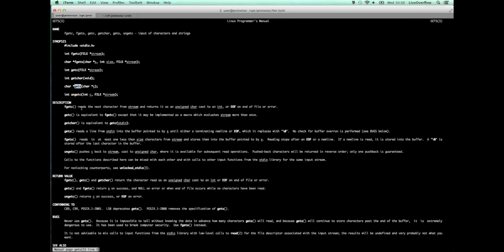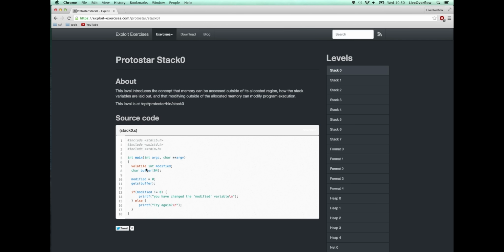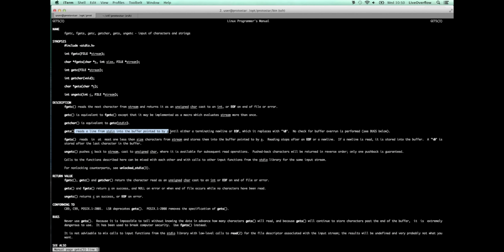So we can read it here. It reads a line from standard in into the buffer pointed to by s. So it's writing it to the address that the buffer points to, until we terminate it with a new line. So basically, when I hit enter or end of file, it's then replaced with a 0.